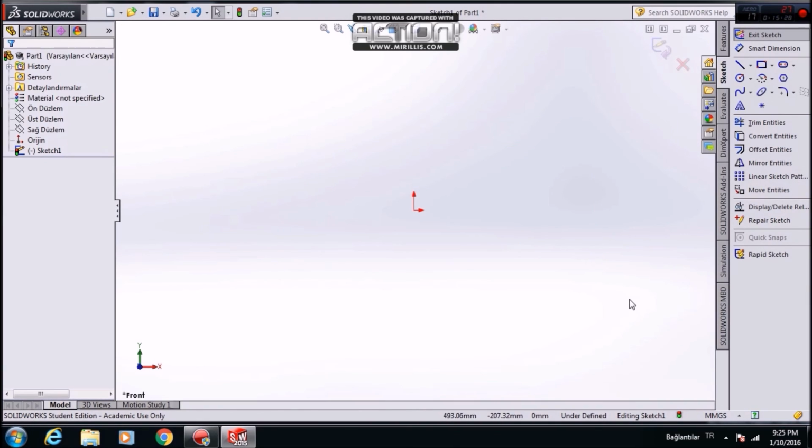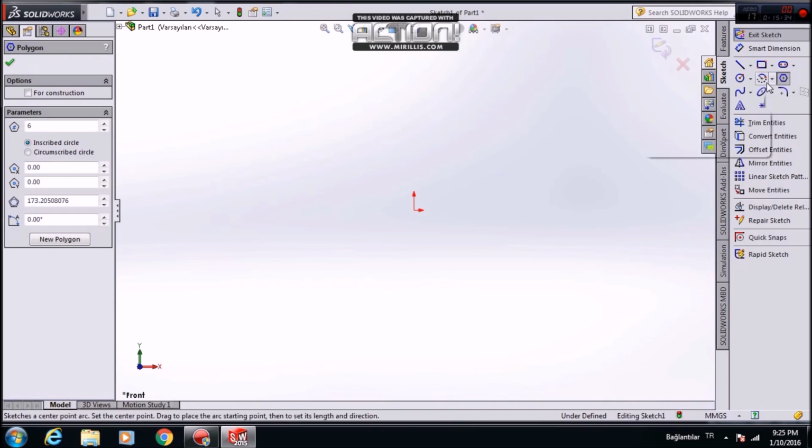Eventually, we talk about the polygons. After we click on the polygon tool on the command manager, on the left window, we can determine the number of sides of the polygon by assigning the exact value. For example, 5. Then we click on one point on our plane, which will correspond to the center of the polygon circle.